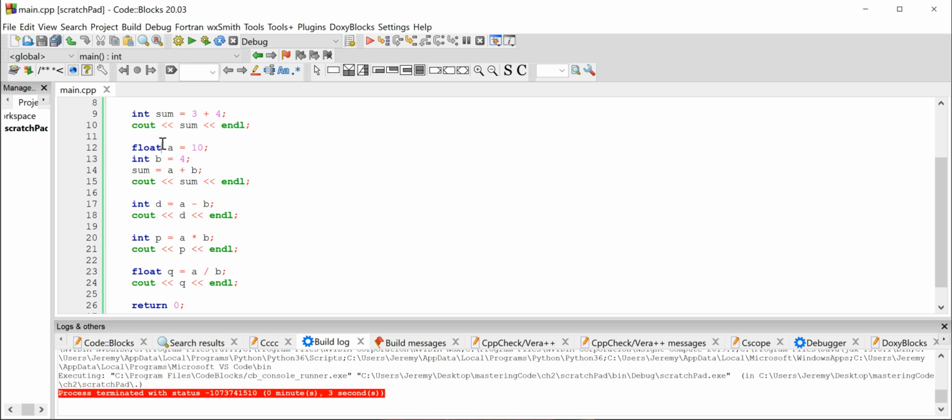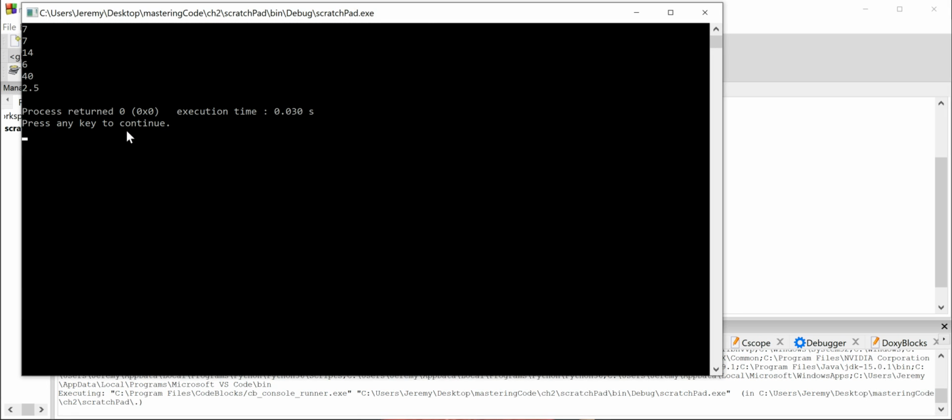And so, let's go back to having a as an integer. That should give us an integer result again. But if we change b to float, at least one of these things over here is a float, and q is a float, so this should pop up as a float result. And there you go, 2.5.